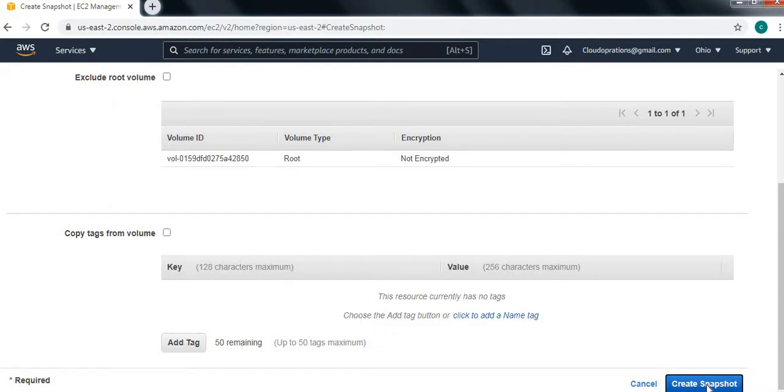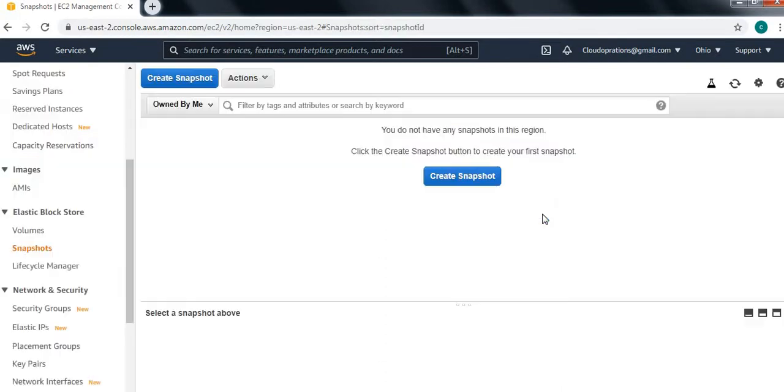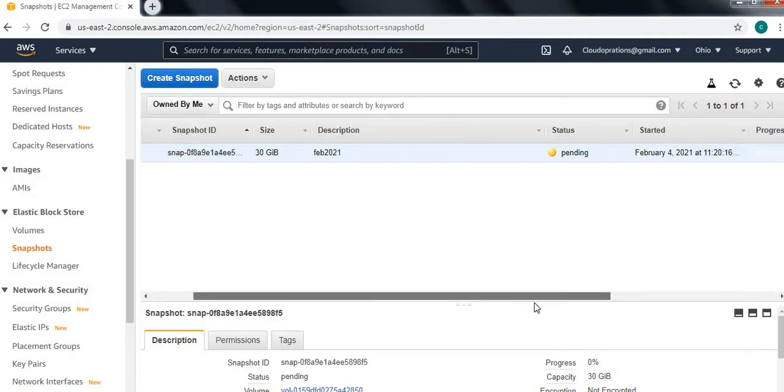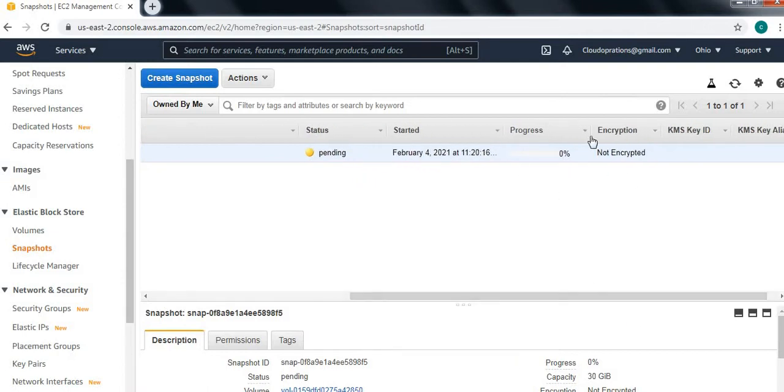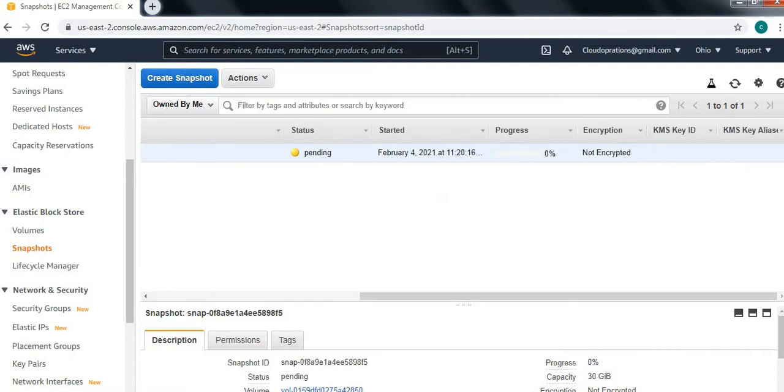Click on create snapshot. It's creating a snapshot and showing the snapshot request. The status is pending, so let's wait for some time. For creating a snapshot, we do not require the server to be down. We can take a snapshot when the server is online also. If you want to see the progress, just scroll right on this bar. Here you can see the progress. Just refresh it and check it. It has not started yet. Let's wait.